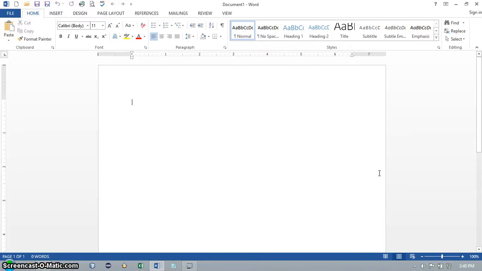I want to demonstrate how to create a document with an auto-generated table of contents. The basic idea is to start off with a document which is entirely empty and build it from scratch to include a table of contents. So I've launched Microsoft Word, and let's build a skeleton for the document.